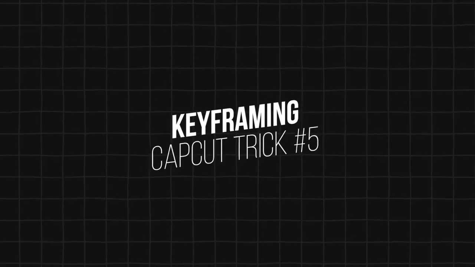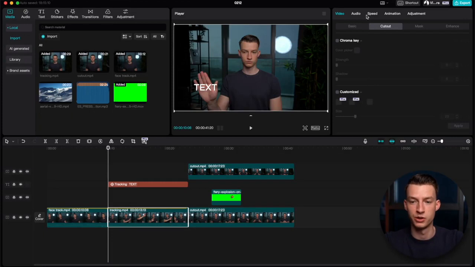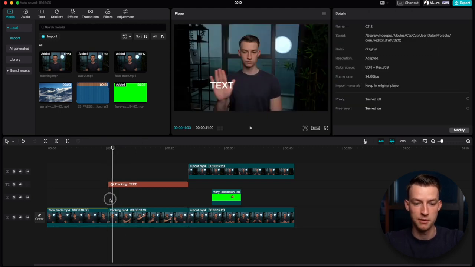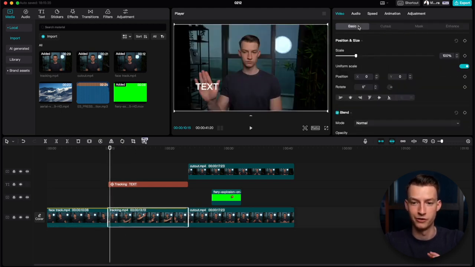Alright, and last but not least, a technique that you definitely need to learn if you want to become a really good editor is keyframing. When it comes to keyframing, it is something that you can use on pretty much all sorts of different effects. Yeah, it is a pretty important part of editing. So let me show you how it works on a very simple example.